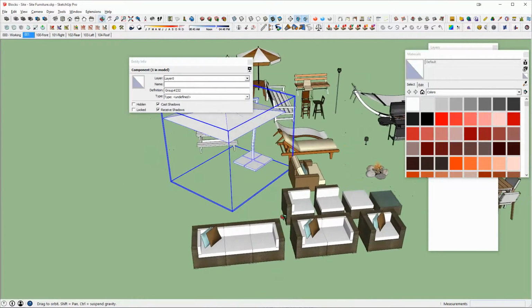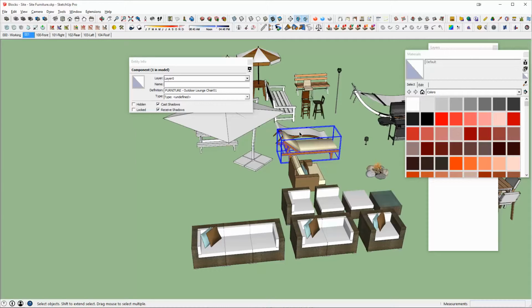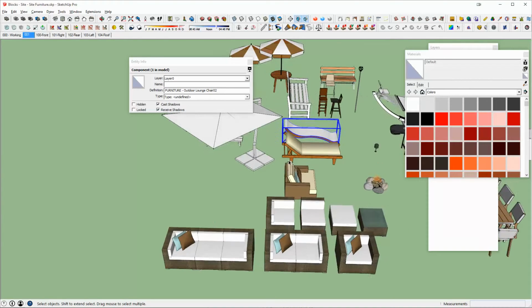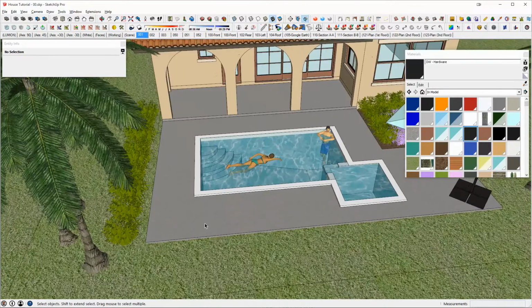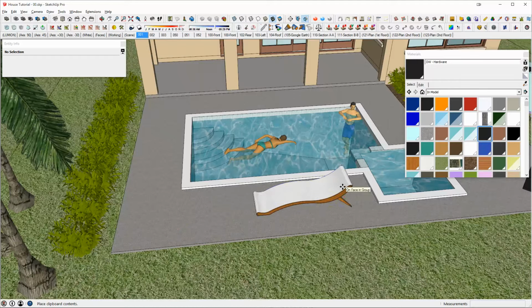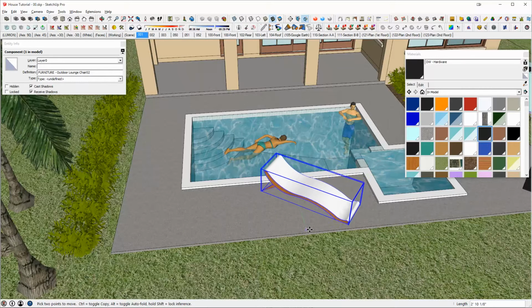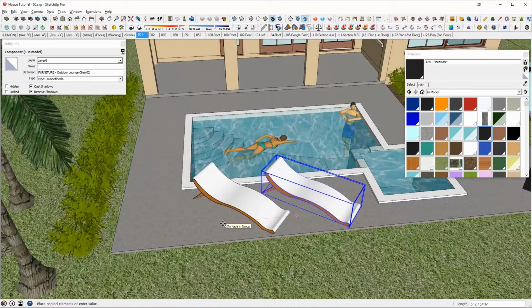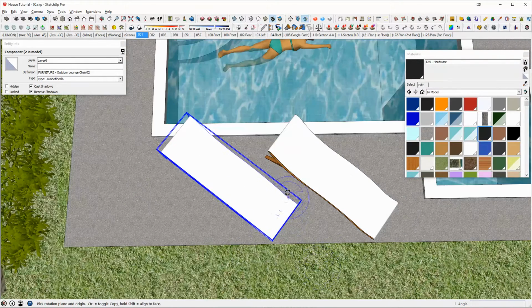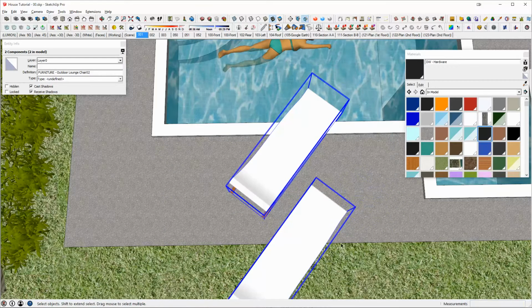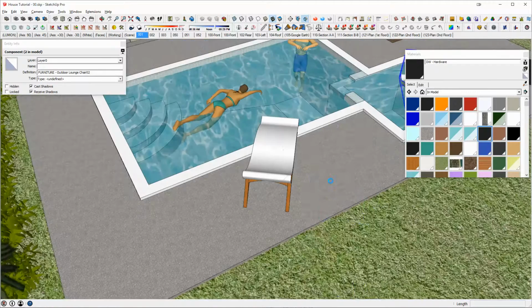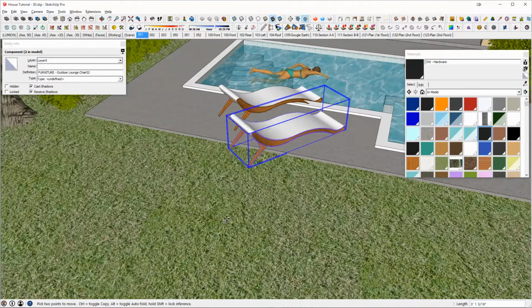Then maybe we'll grab one of these pull chairs. Maybe this one's hanging out like this over here. We got a couple of them. Maybe let's switch it so they're facing the house or wherever the sun goes, whatever we want. And we'll just place it wherever we need to.